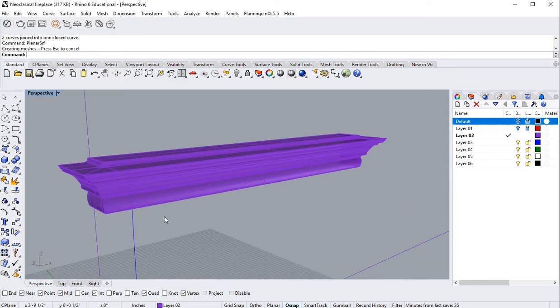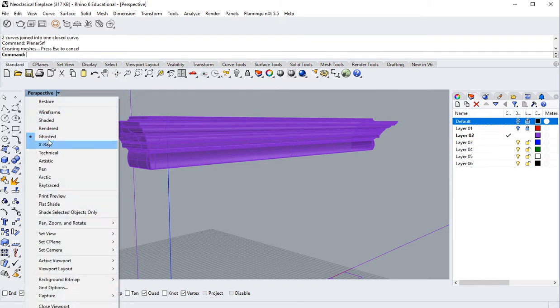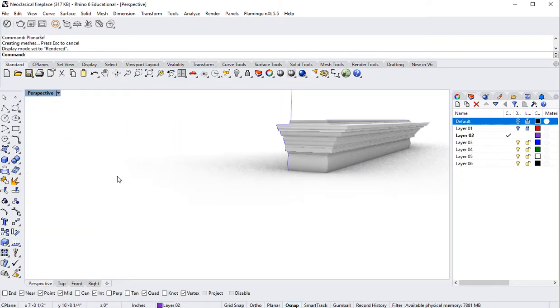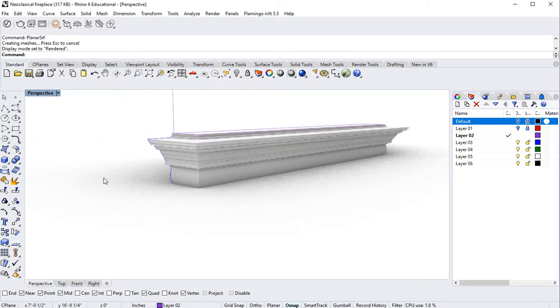So that is part 4, and we've just created a pretty decent, let's jump into rendered view, pretty decent looking fireplace mantle. Okay, I'm going to stop the lesson and we'll continue on in the next one.